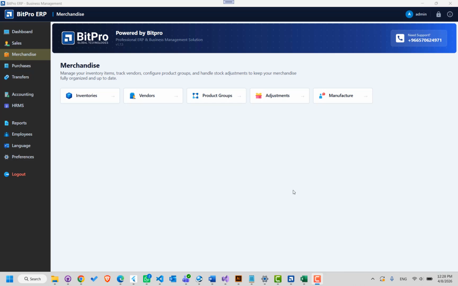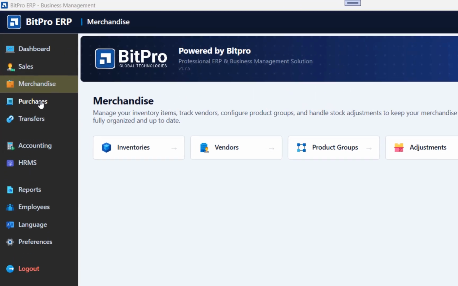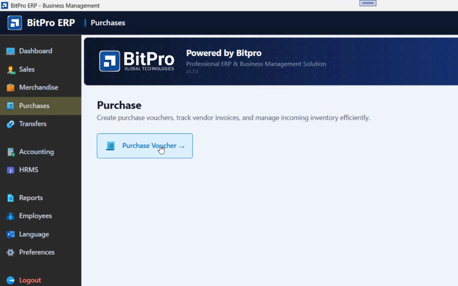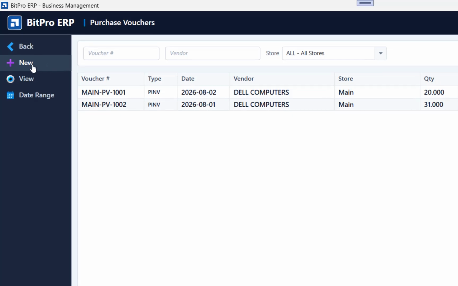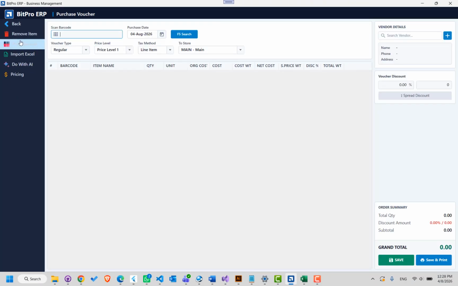So let's see how we can add a purchase entry here. Just go to purchases, purchase voucher. From here, we need to click on the new button. Okay, so you will get a purchase create page.